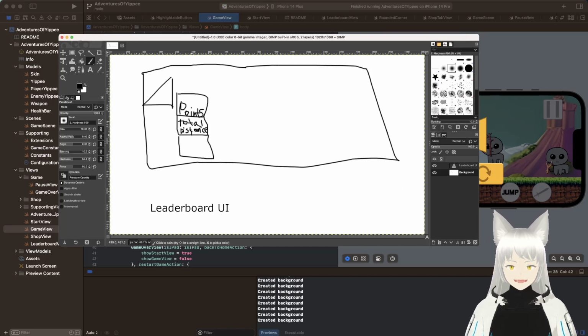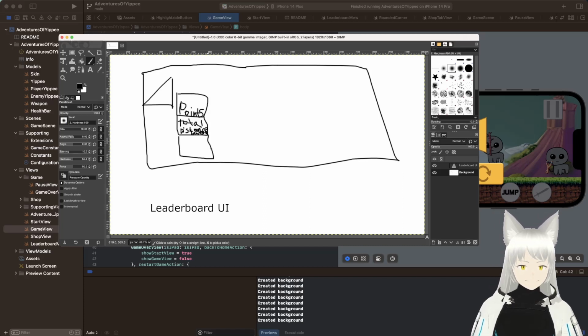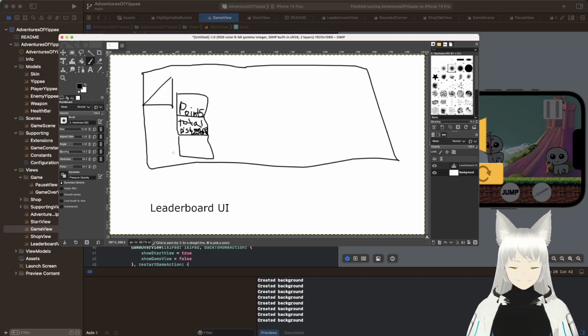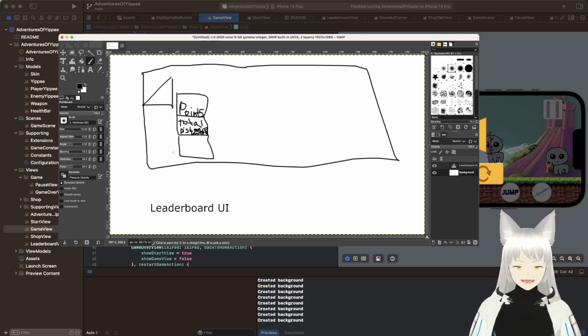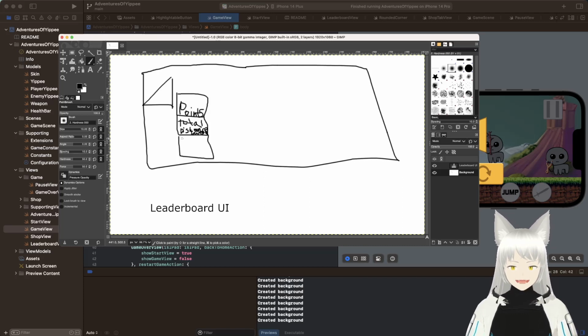I don't know if I want to put "traveled." I feel like if I put too many words in the tab, it might get a little crowded. It's like total distance traveled. I'm writing in hieroglyphics, but that's what that says. So I'll do points, total distance traveled, and then enemies defeated, or Yippies defeated. I think we'll have 3 different leaderboards. I think that will be good.